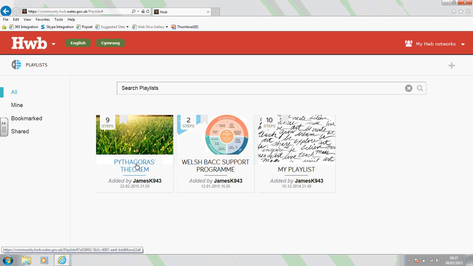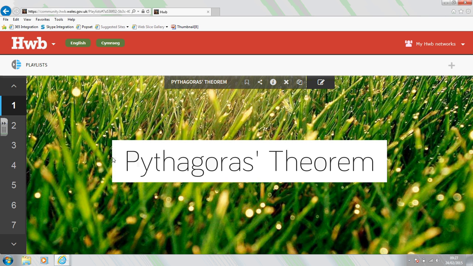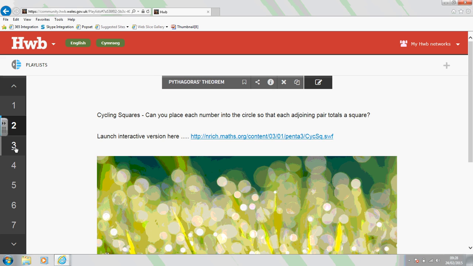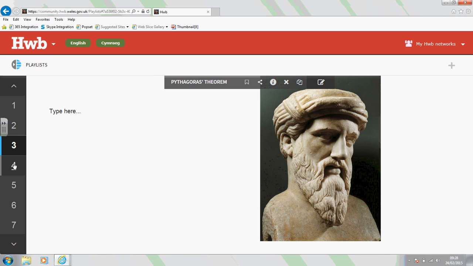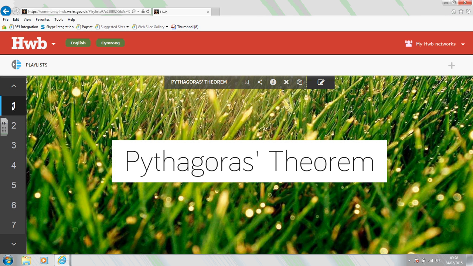So if I go back into the Pythagoras playlist, I'll show you how some of the features work. So as you can see, there are a series of steps down the left hand side which I've added to put various different types of content in so that my learners can access the material from wherever they are and whatever device that they're using. And what you'll have to do to start with is turn the editing on.